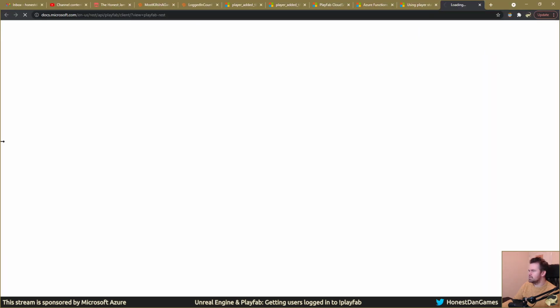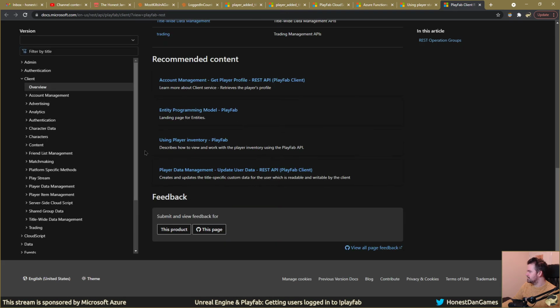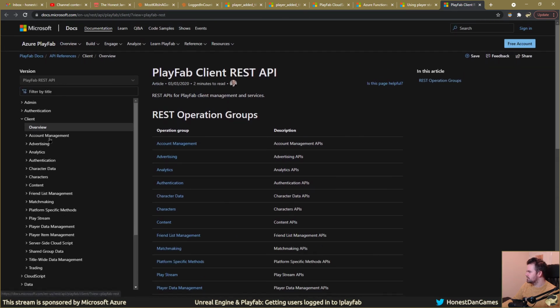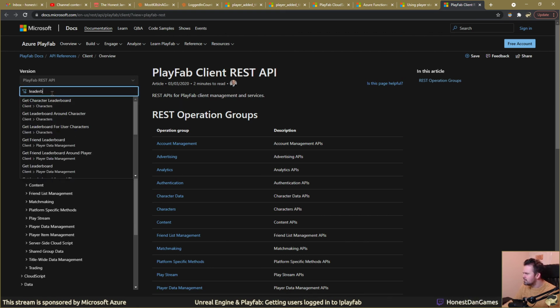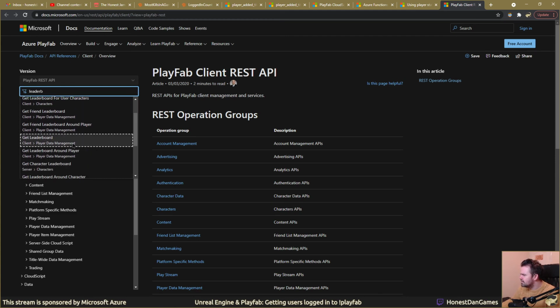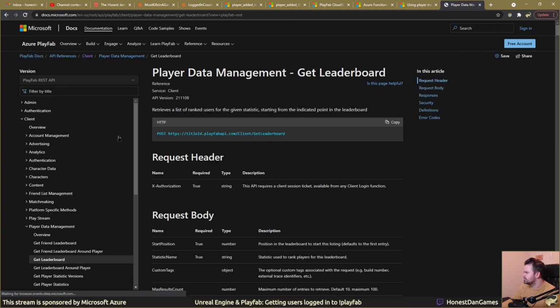So let's open up this link here. And we have ourselves, this is the REST API, right? So could we look up leaderboard in here? Okay, so get leaderboard. Retrieves a list of ranked users from the given statistics starting from the indicated point in the leaderboard. And this is the HTTP kind of post request. This is what is actually happening behind the scenes that the Playfab SDK we downloaded for Unreal is doing on our behalf.